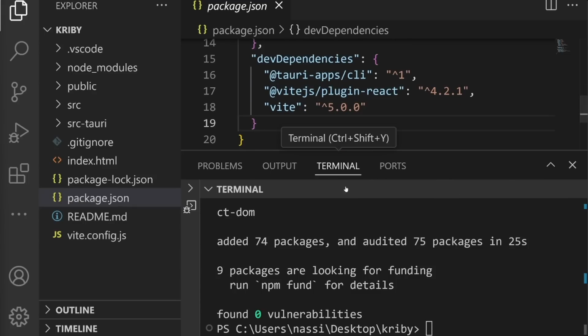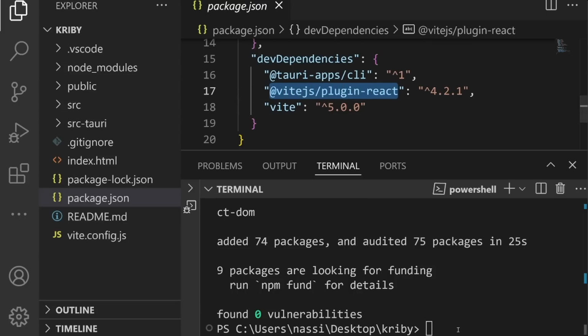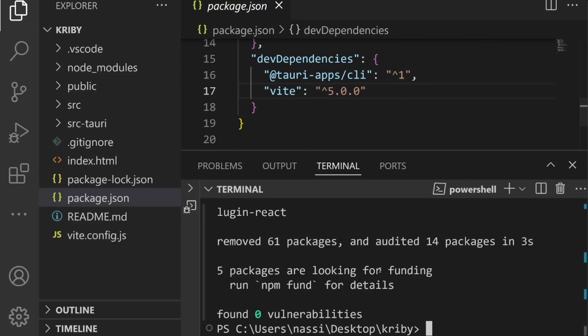And then I'm going to also uninstall this vite plugin react. We don't need that as well. I forgot to do that, so let's do it. Here we go. npm uninstall. Here we go. And then that's it.